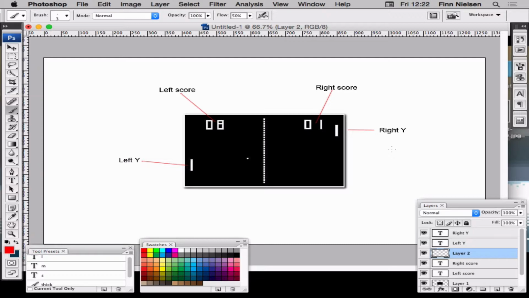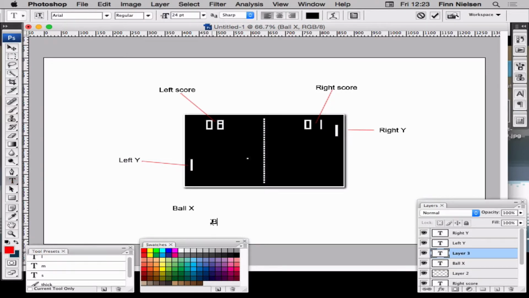Anything else? The x and y of the ball. Yes, the ball moves around a lot, so we need to store its position. So that's like 2 variables? Yeah, that would be 2 integers. It could be integers. Could be floats for safety reasons. It depends on the implementation of the game, but usually the way we work is probably floats. So let's say ball x, ball y.